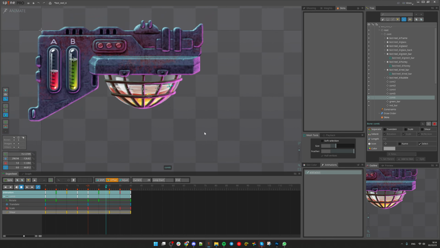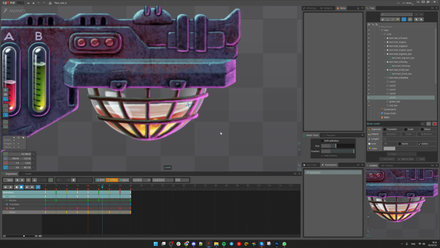Of course, next I would go and duplicate the bubbles, make them different sizes, different speed maybe, so they look random. Thank you very much.